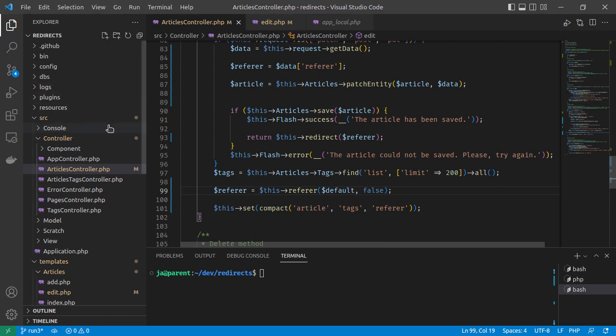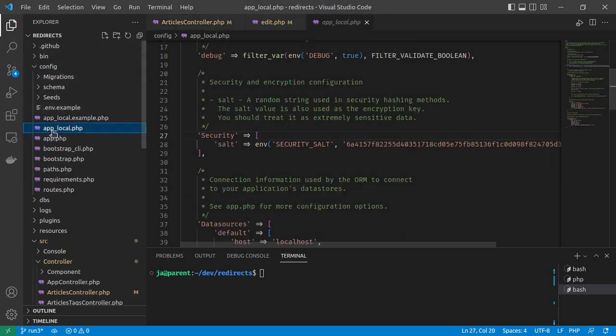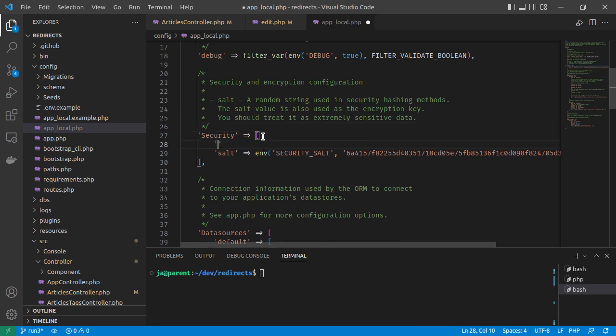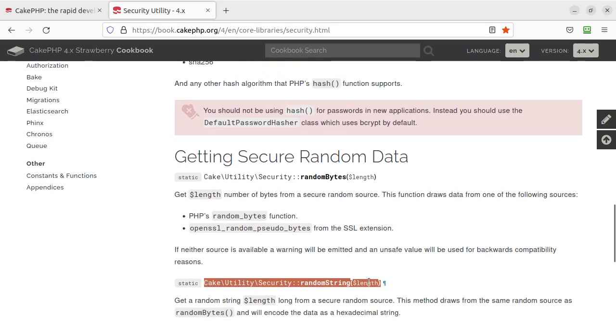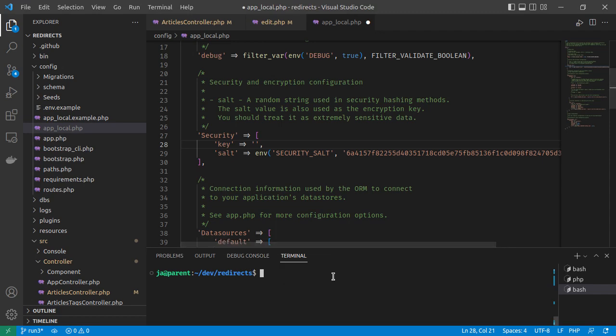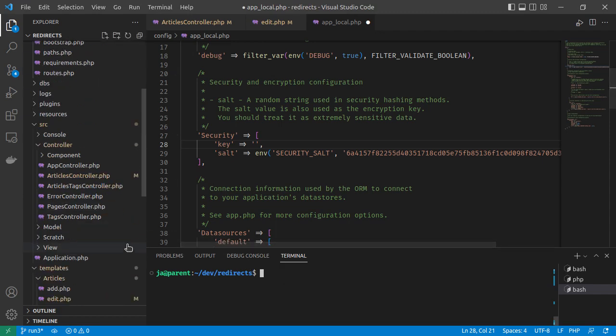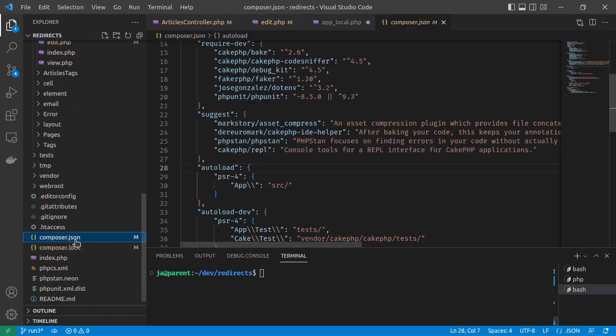So where will we store that? Well, if we go into config and have a look in app_local, we currently have a salt value here, but we can also specify a key value if we like. So we just need to add a key. Now, how are we going to run this random string utility? Well, we can do that using a suggested package in the composer.json. If you have a look under the suggest, we've got cake/repl, so a console application.